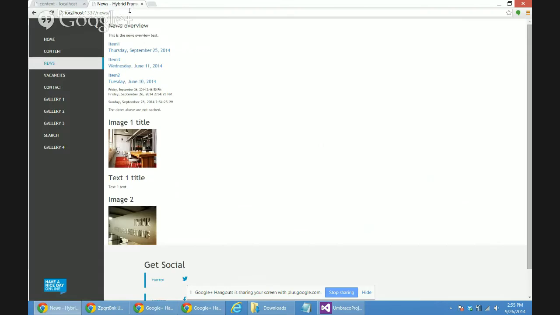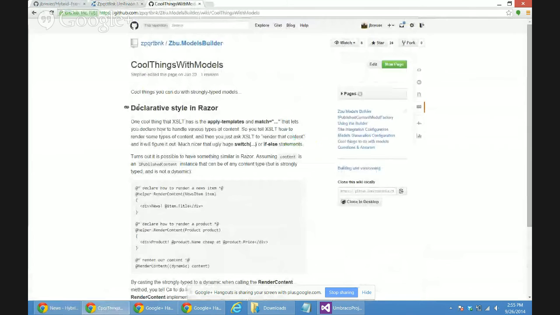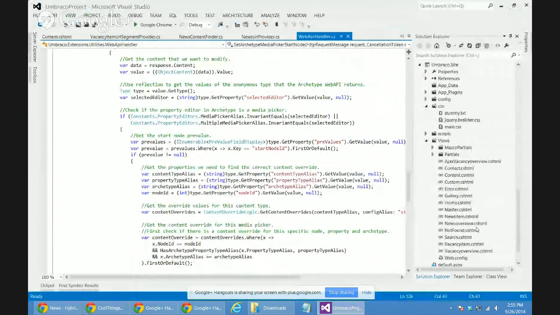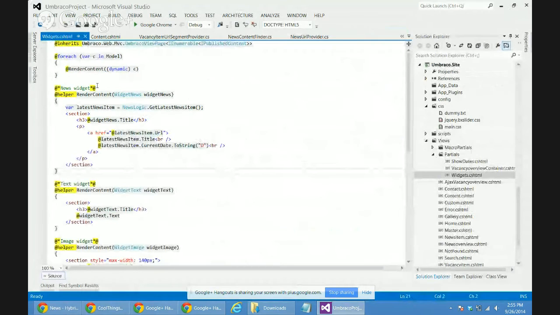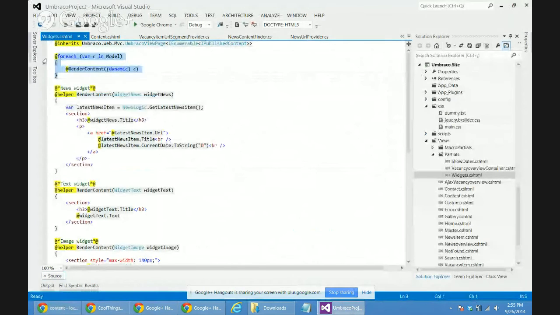And the way the widgets are rendered is with a cool thing from the models builder. I tweeted about it recently, the declarative style in Razor. So it's easier to just show my example. Let's see. So here we have the helpers, and based on the dynamic, I select different kinds of nodes here. This is an image widget. This is a text widget. Okay, so different node types. Yeah, I just pass those in here and render content through the dynamic.